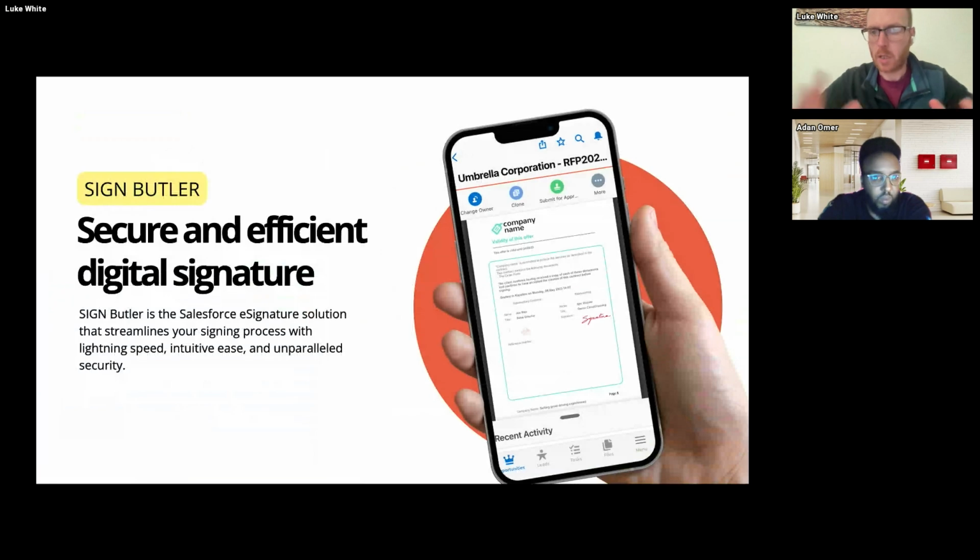And then Sign Butler. Sign Butler is a direct competitor, of course, to DocuSign, and we have the same level of security as DocuSign has. So there's no difference with the solution from a security point of view. Of course, the beauty of having Sign Butler is that it's integrated within Salesforce. It's built on Salesforce, not just a plugin from outside. Again, all the information is stored within Salesforce as well.